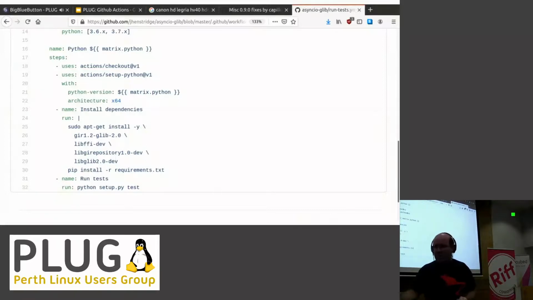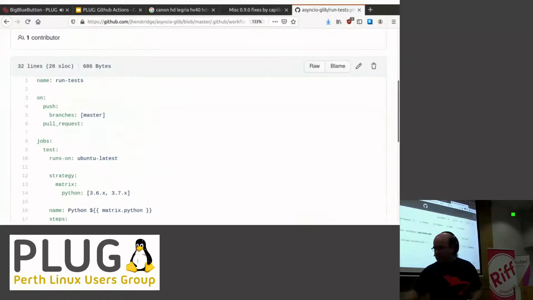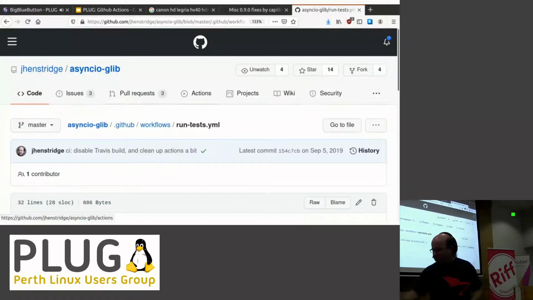Then I've just got a step which is running shell code to install the dependencies. So in this case, I've installed a couple of apt packages because it's on Ubuntu, and a couple of dependencies in the requirements.txt file via pip. And then finally, I'm launching my test runner through the setup.py script.